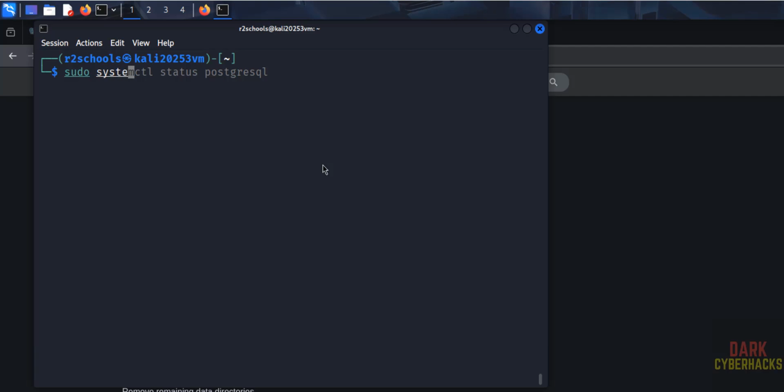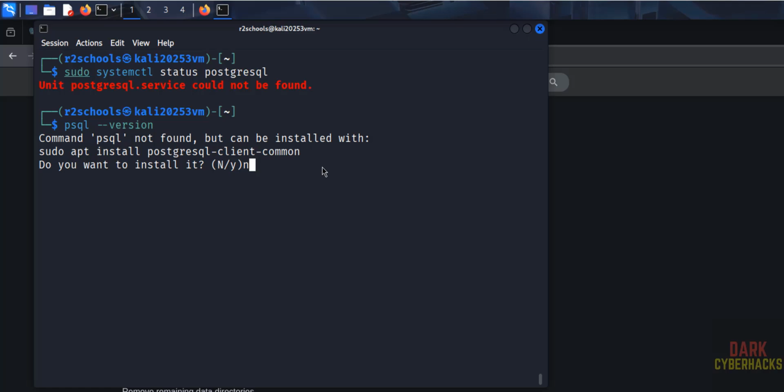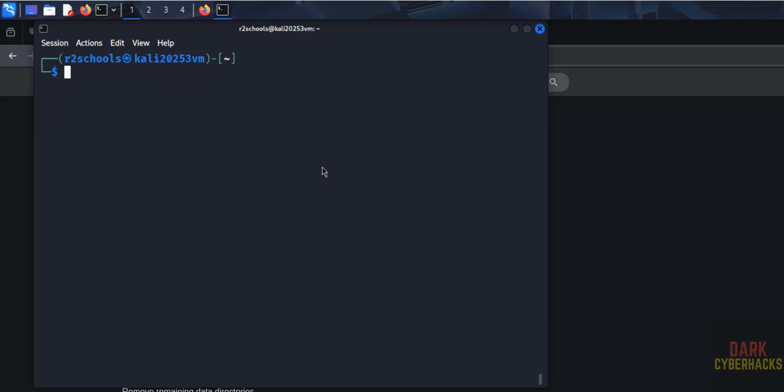Now verify the same. sudo systemctl status postgresql. See, there is no service. Even if you run psql --version, see, we don't have anything. Now install PostgreSQL.